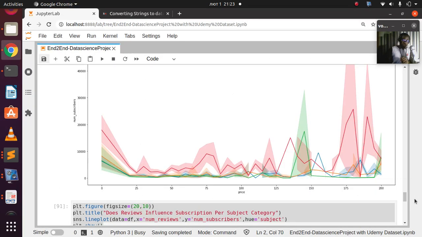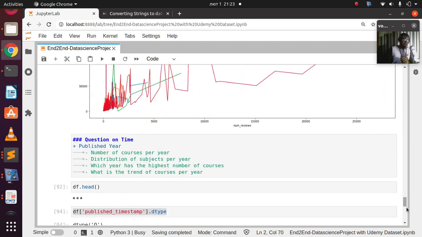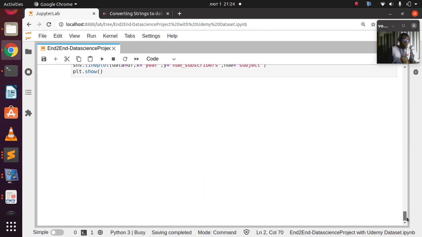So this is the plot. A similar plot like this is going to be generated per year, right? It's taking some time to run because it's a lot of plots.